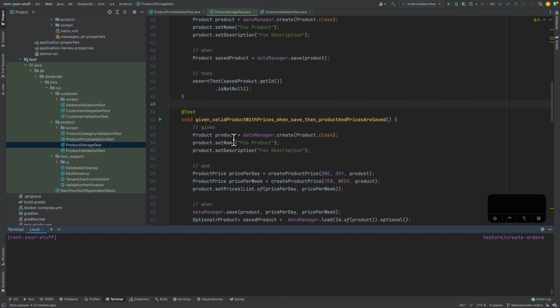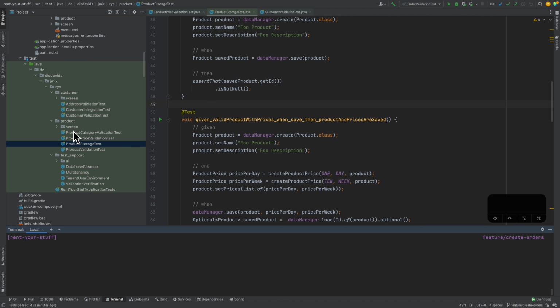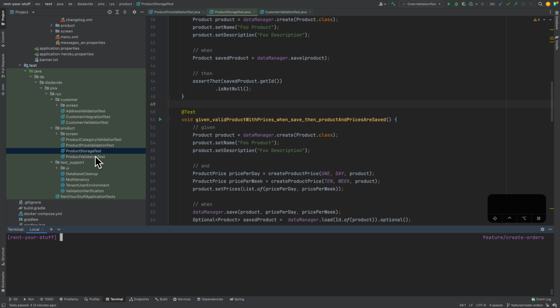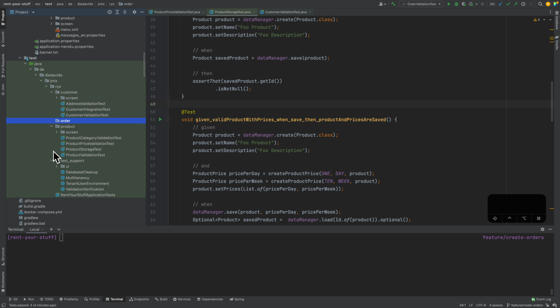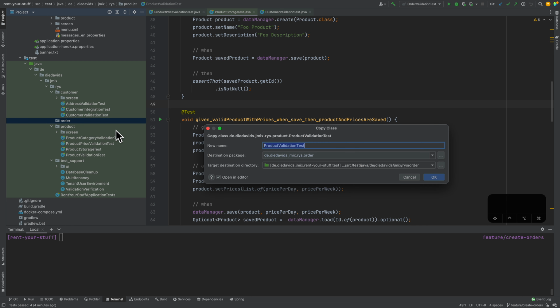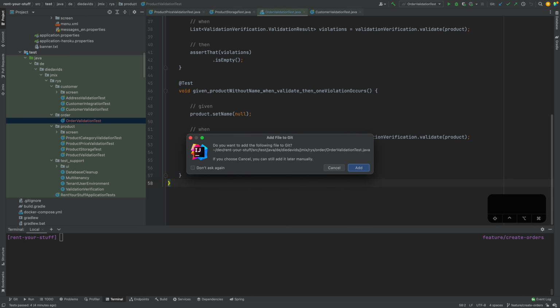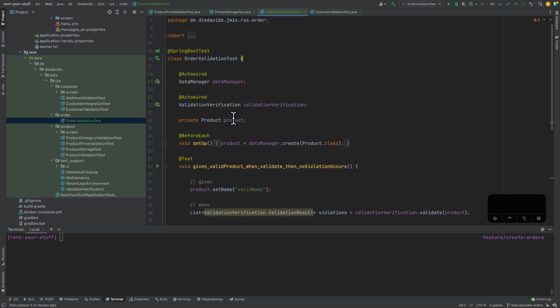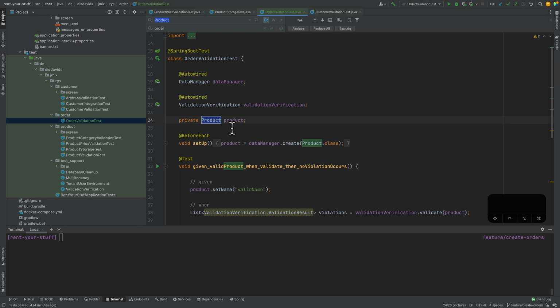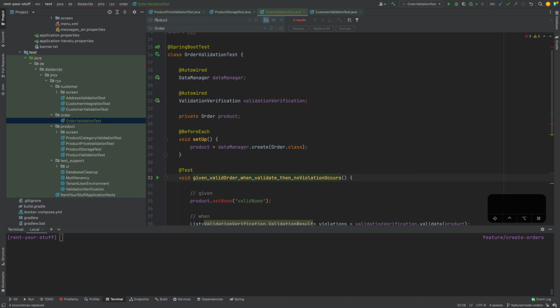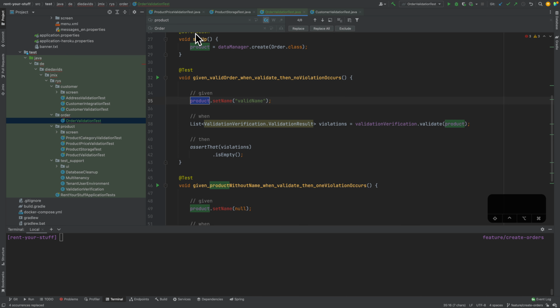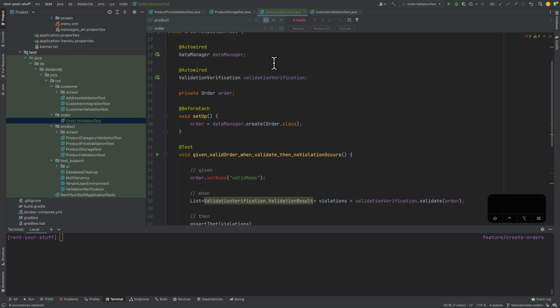We will start out with just our regular test setup. We already have things to copy from. So let me first create a new package which we'll call order, and then we can copy the product validation test and say this will now be order validation test. And actually what we can do is replace all the occurrences of product with order, and do that for uppercase and lowercase.